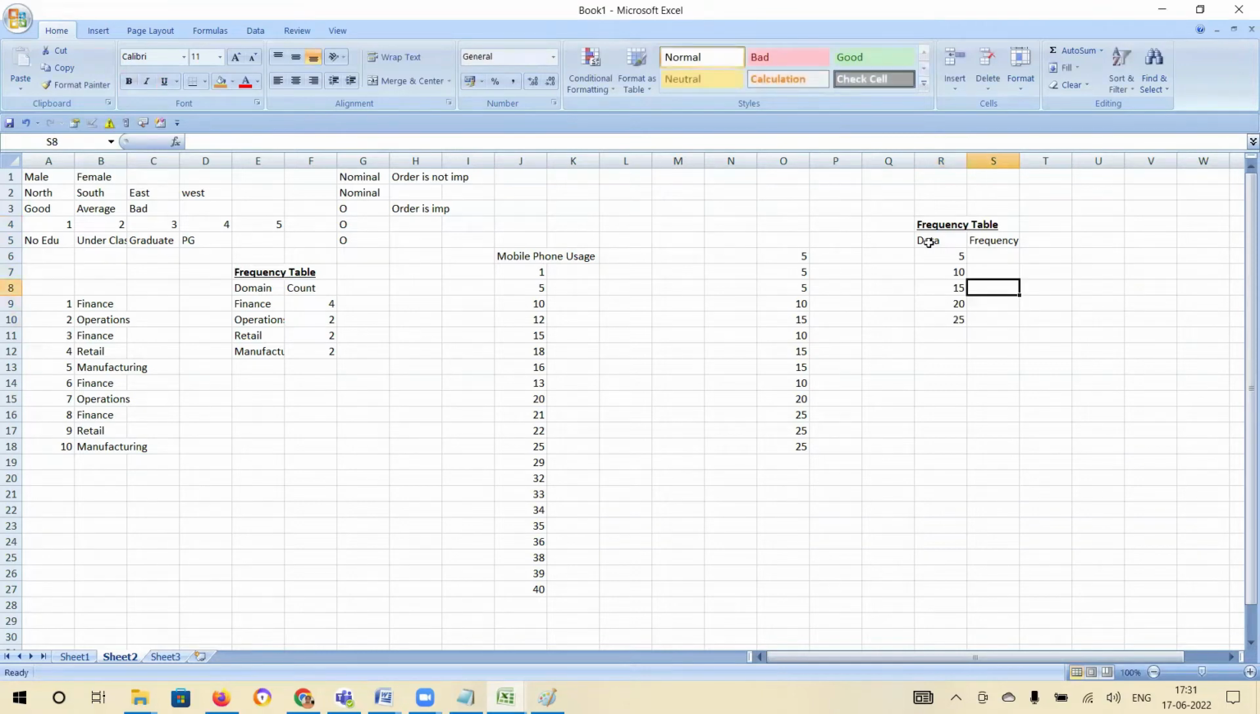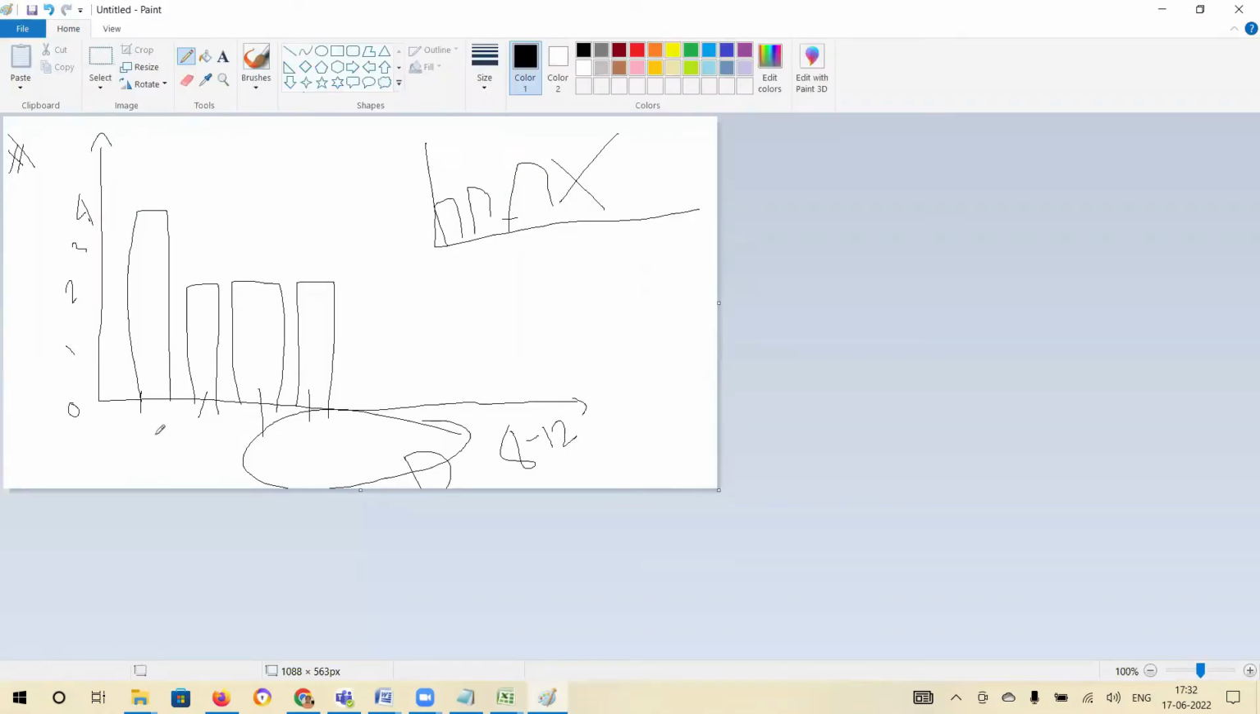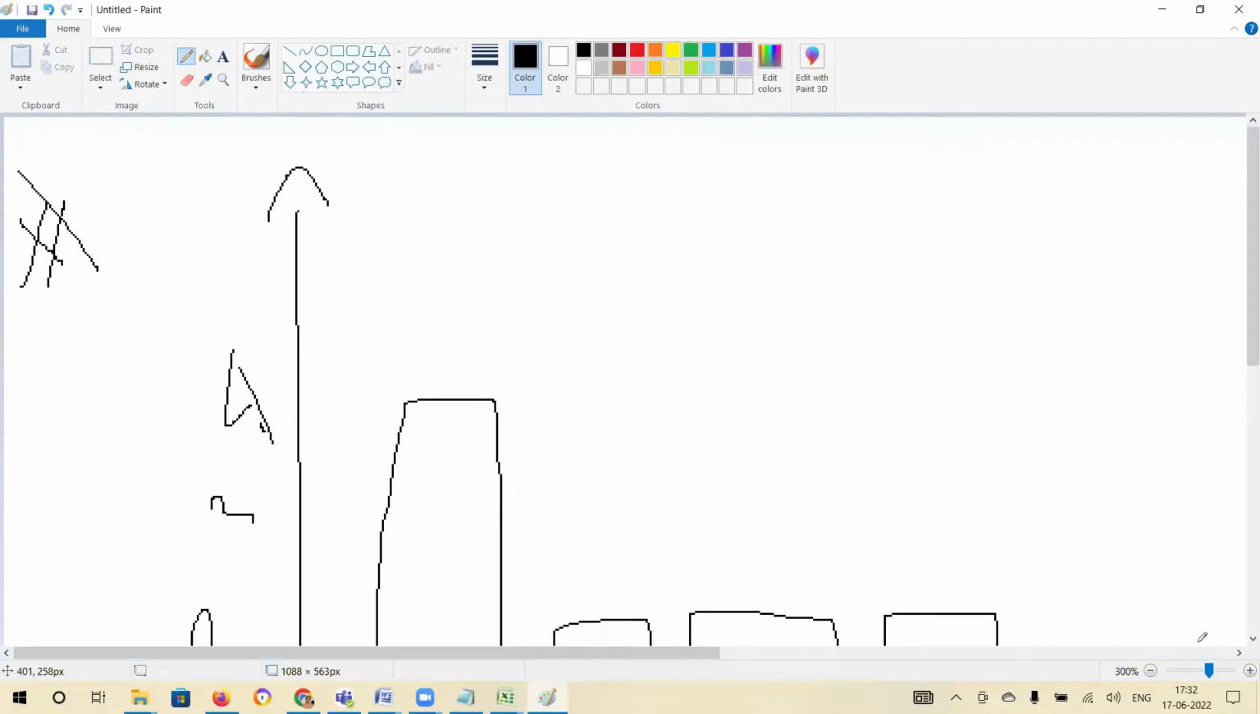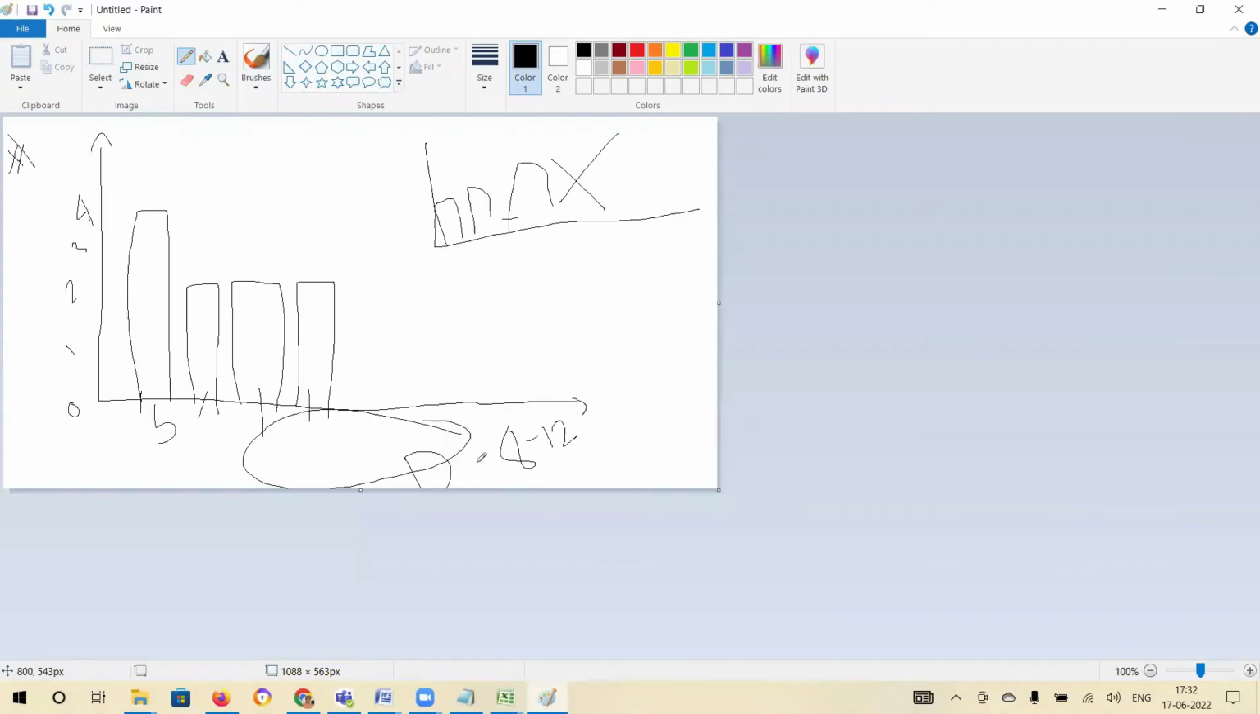So how many 5s are there? 2. How many 10s? 3. How many 15s? 2. How many 20s? 1. And 25? 3. Okay. So now you can draw the graph, isn't it? Here you will have 5, 10, 15, 20, 25, and you can see the counts 1, 3, whatever.